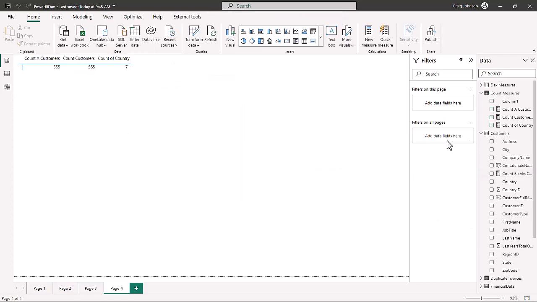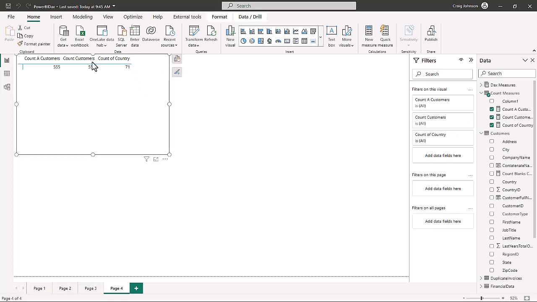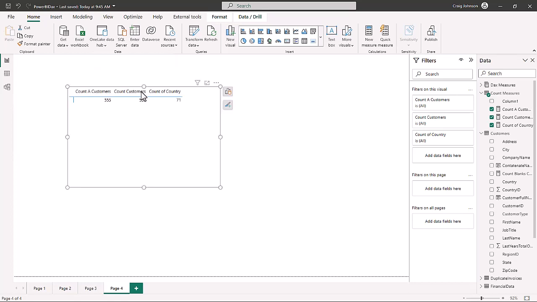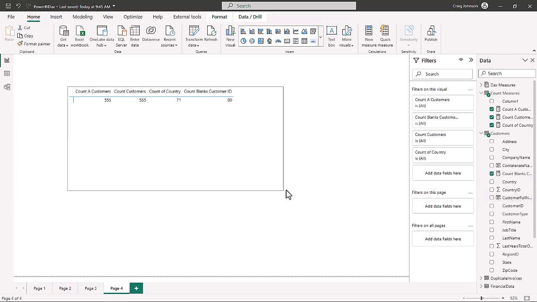So when we bring that into our matrix, and we'll format this so we can fit this in, and we will bring in the count blank, and we see we have 90. So that is how many blanks we have in that column. And remember, your syntax is always the name of the measure.